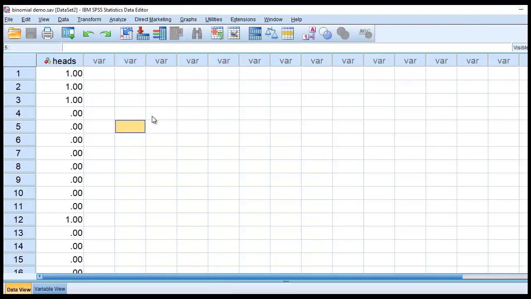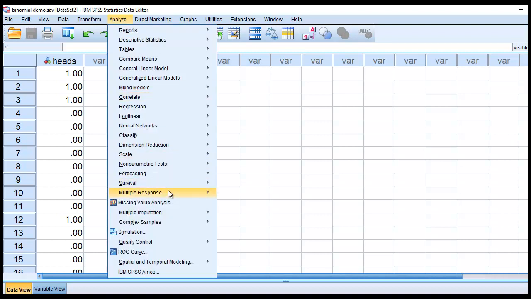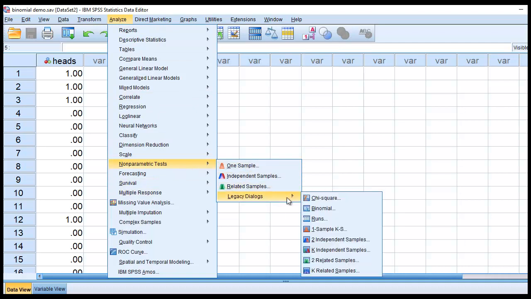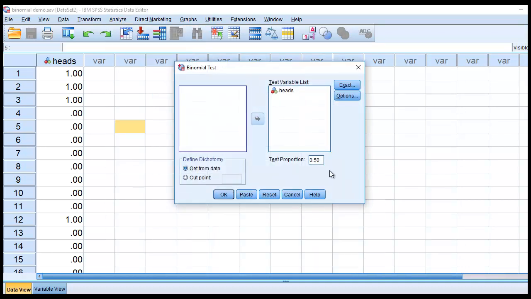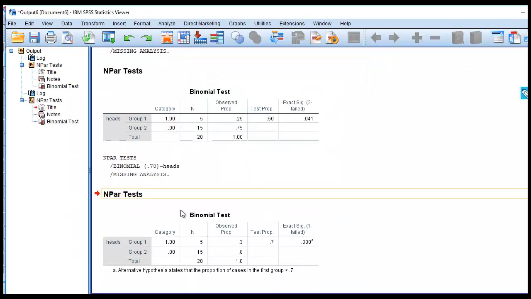Now let's say instead of using 0.5, we set up our expected proportion at 0.7. To do that, we'll go to Analyze, Non-Parametric Tests, Legacy Dialogues, Binomial, and we'll set this at 0.7. That will be our expected proportion. We're going to compare our sample proportion against that. So I'm going to click on OK and show you what this looks like.